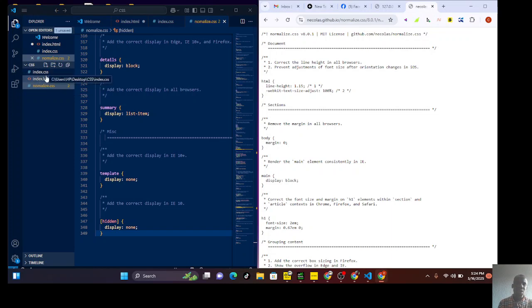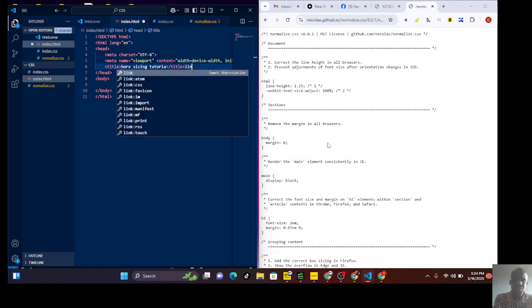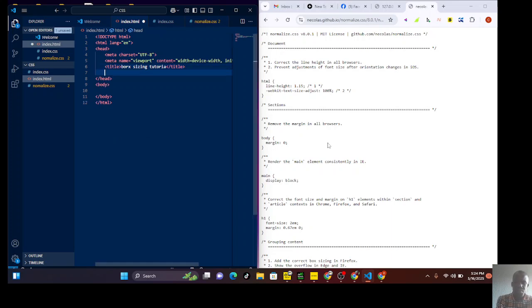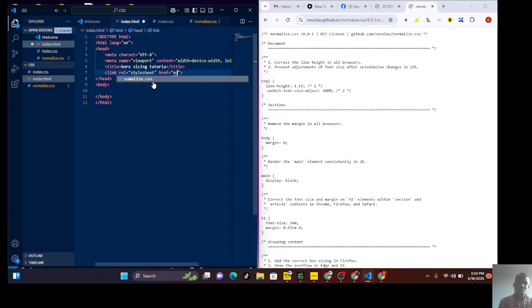Okay, so having explained that, we now have to link it up. You come to your HTML and then link it up. How do you link it up? The same process you use in linking up your CSS. So just write link, then here you use Normalize.css, since that's what you used to save it. You can use any name, but I use that so I will know what I'm talking about.